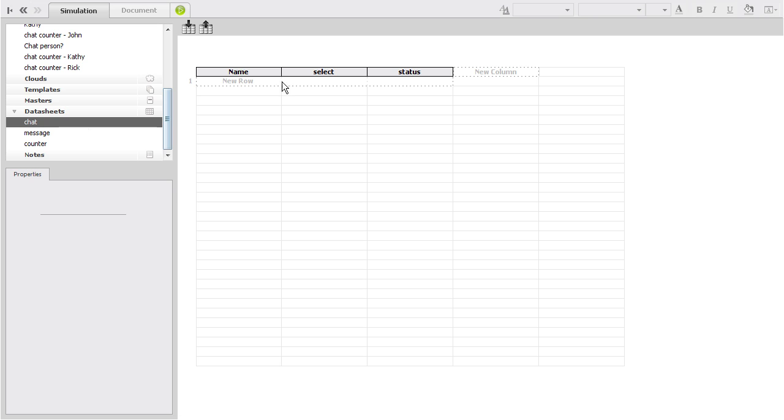Your first data sheet is chat, which holds the name and the status of the participant that you have selected to initiate the conversation. If the participant is the person with whom you are currently having the conversation, then he will have a value of 1 in the select column.